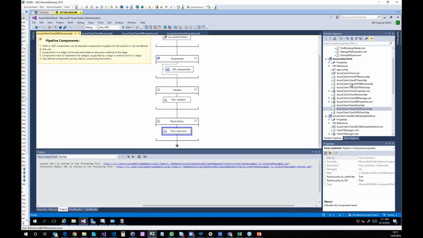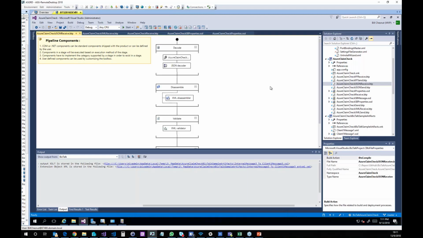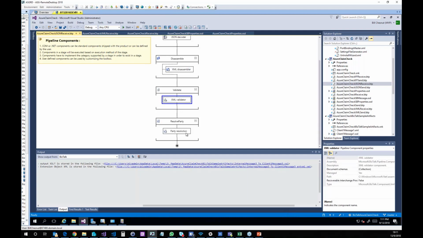The JSON one, if we look at that, is the claim check component to pull the file out of the storage account. And then I've got the JSON decoder, an XML disassembler, an XML validator, and a party resolver. These are only sample pipeline components I'm shipping with the product, so you can use these as a sample of what you want to do.